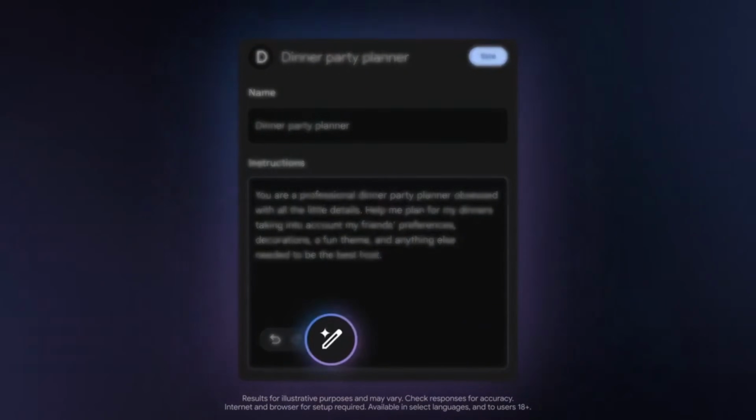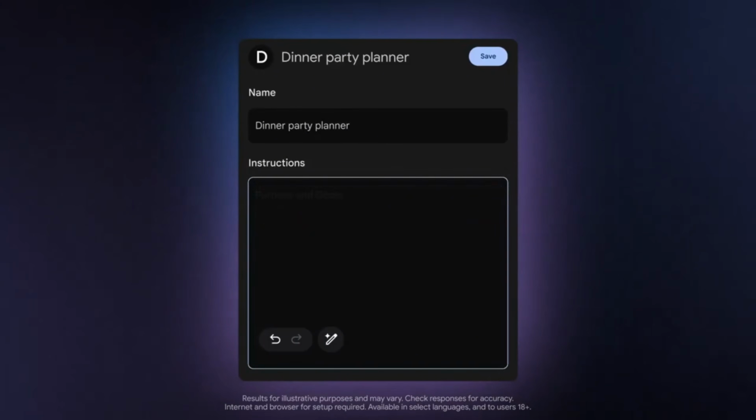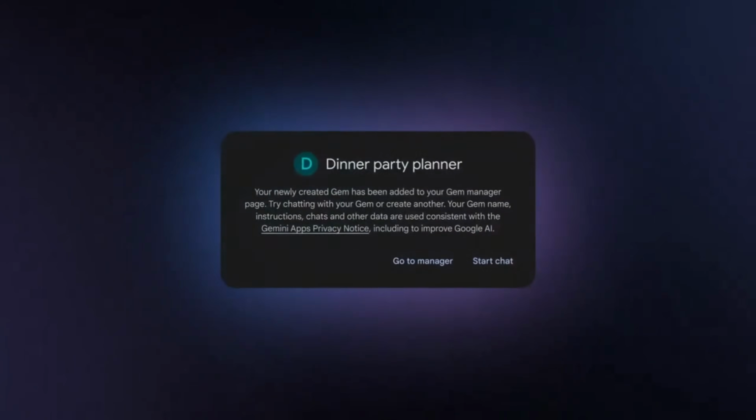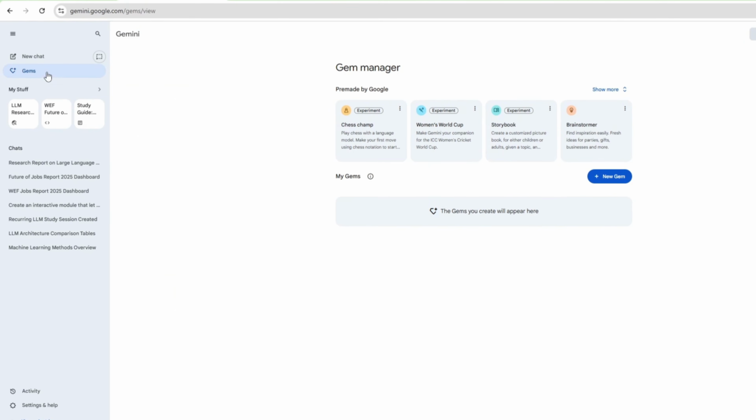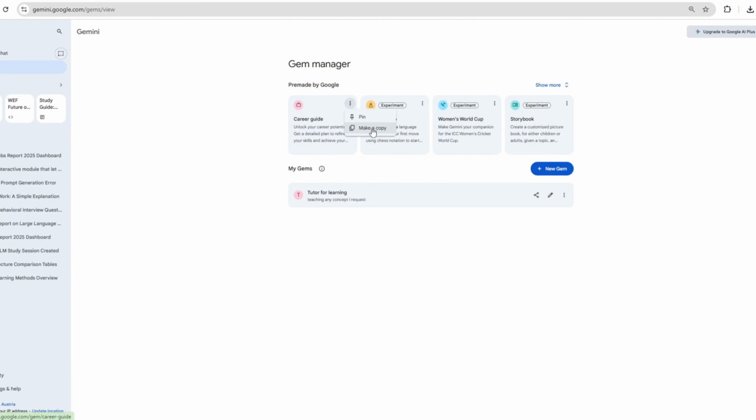Each gem is a customized version of Gemini with a fixed persona, clear goals, and specific rules that you define once and then reuse anytime. There are 8 pre-made gems, including a career guide, coding partner, learning coach, and writing editor. Let's try the career gem.